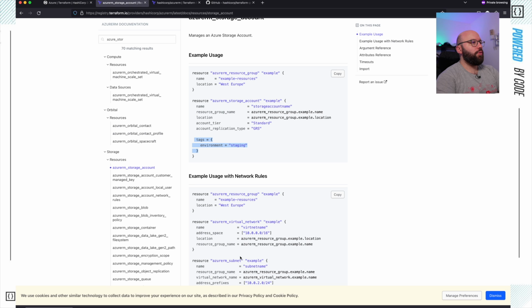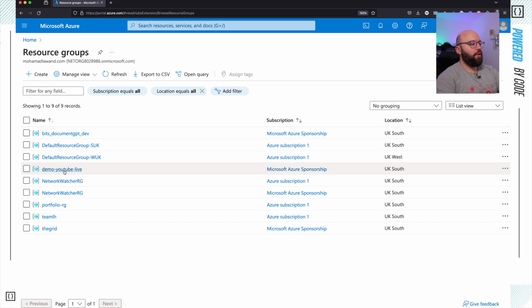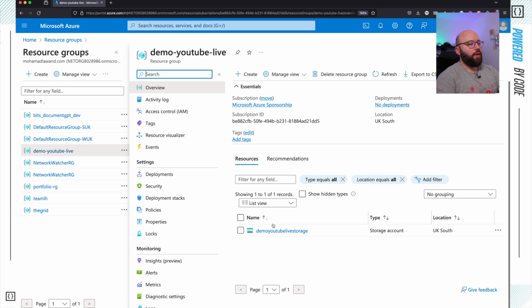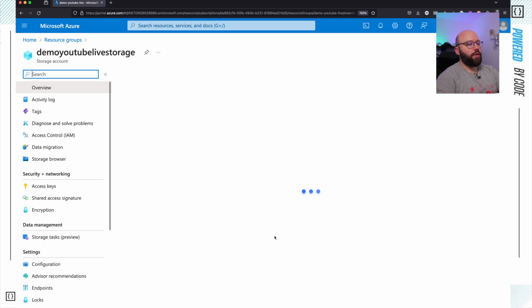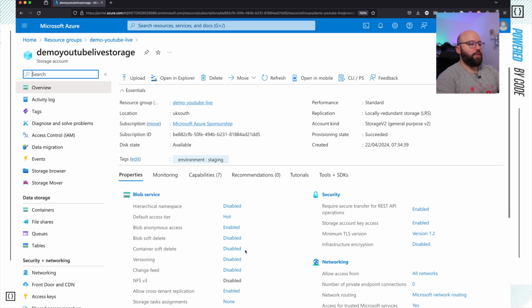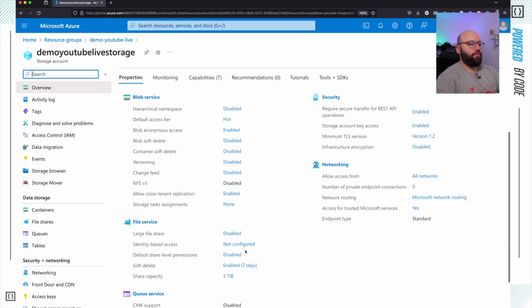Now if I go back to my web browser and refresh this here, we have demo YouTube live again. If I click on it, now inside I can see that I have my storage account, and within the storage account I have actually everything that I needed to configure, which is everything available for me.